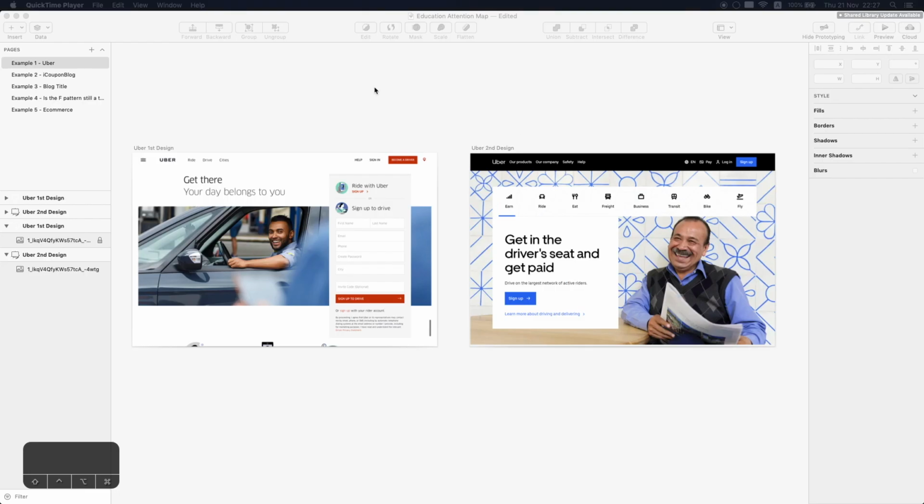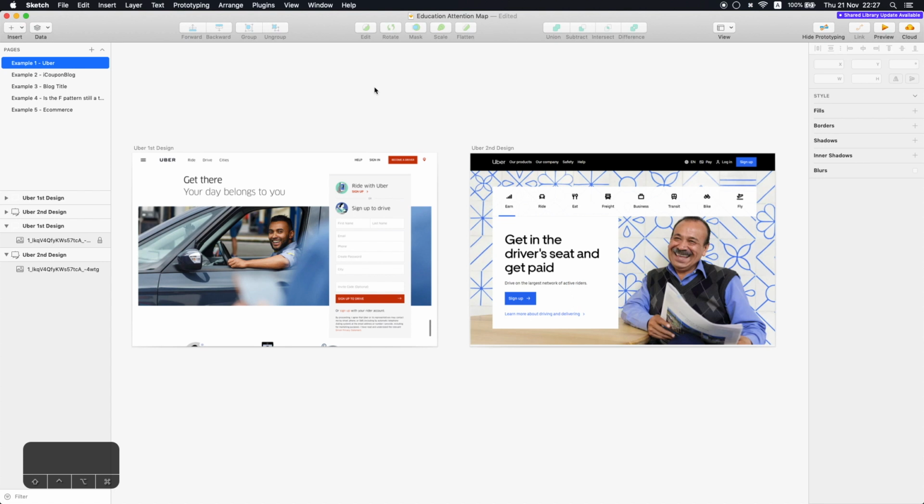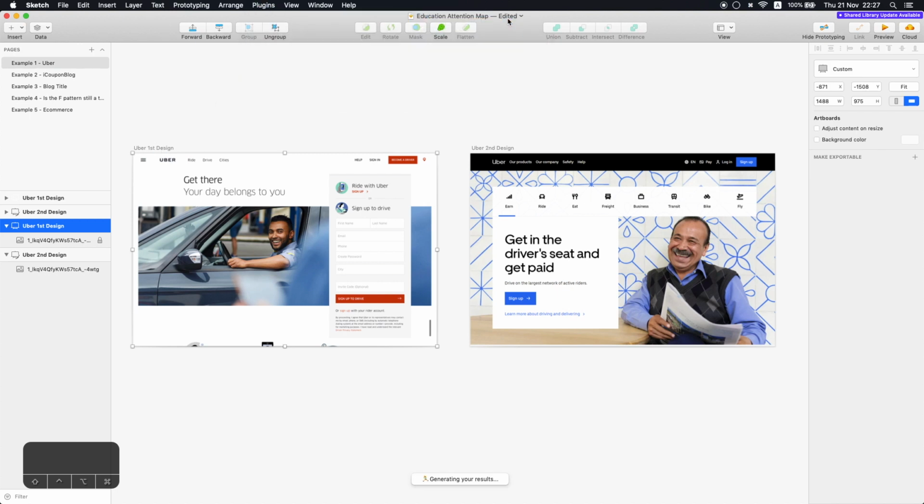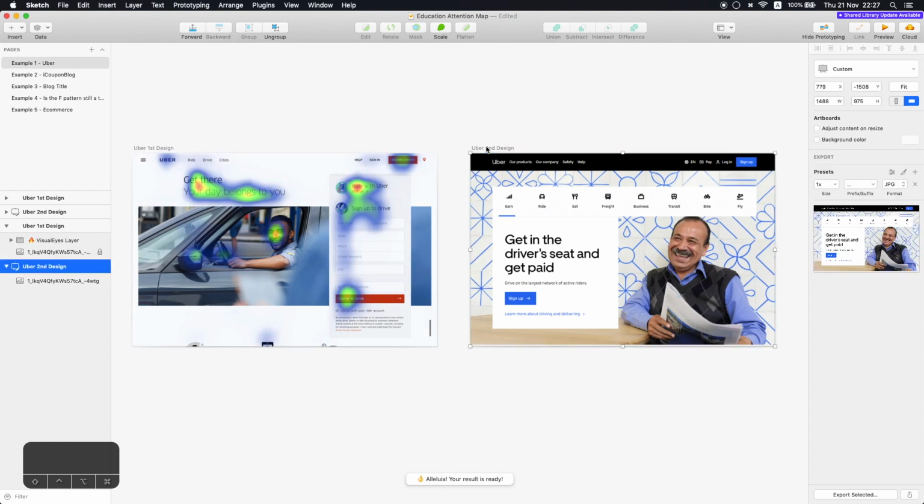Let's now start with the first example of Uber's old and new landing page. From left to right, we can see the old and the new landing page of Uber. We make a fair hypothesis here that Uber designers actually know what they are doing and redesigned the website to be more efficient with higher conversion rates. Let's now get some attention maps to check who would be the winner. First, click the artboard, then plugin, VisualEyes, and then attention heat maps. We will do the same for the new design, but with a shortcut now. Click VisualEyes, then attention maps, and give it 2 seconds.